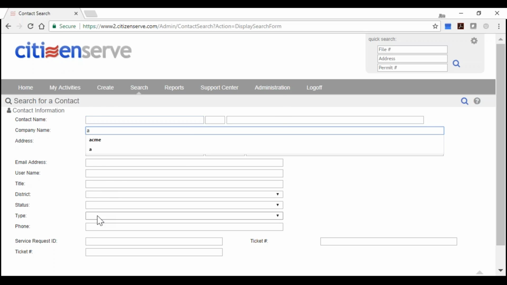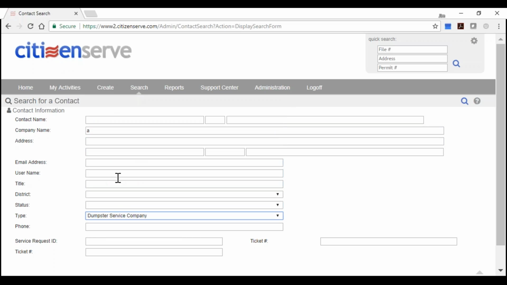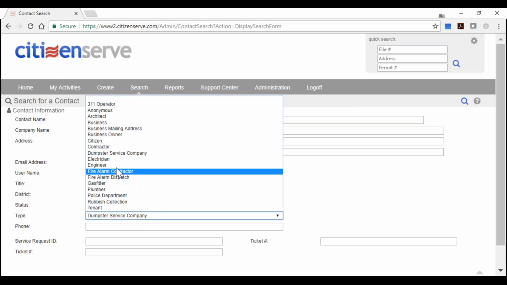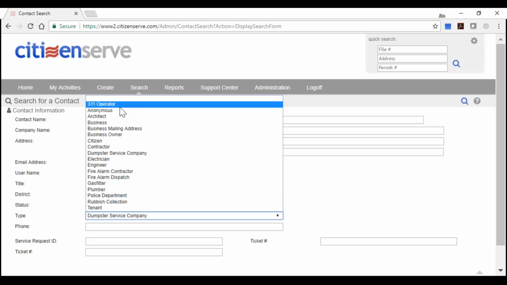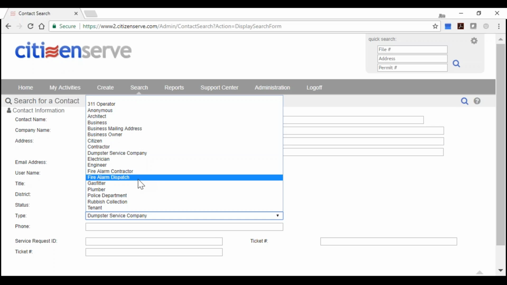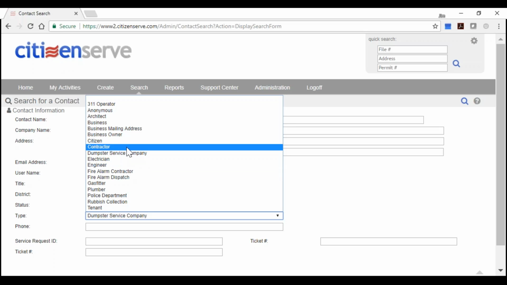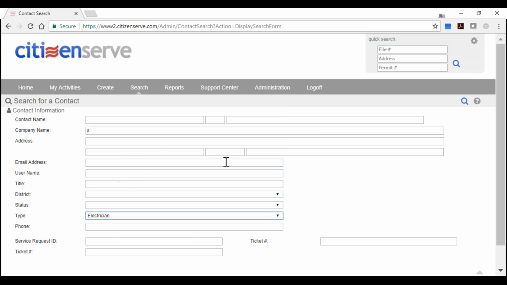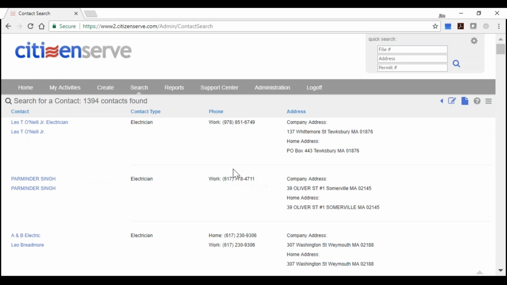Let me see if I can find a... Oops, we got a dumpster service company. So this is their list of contact types. There's quite a few. And if I go to electricians that start with A, there's got to be one in there. And so here's my electrician.